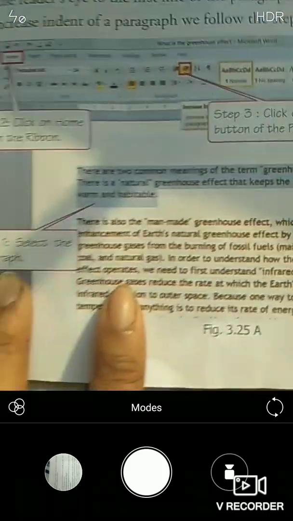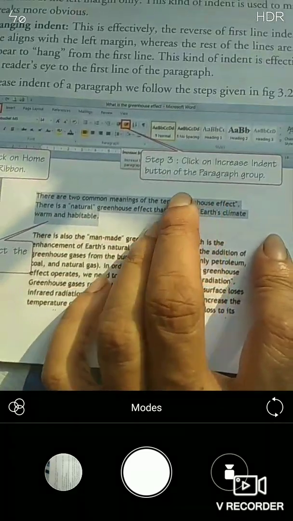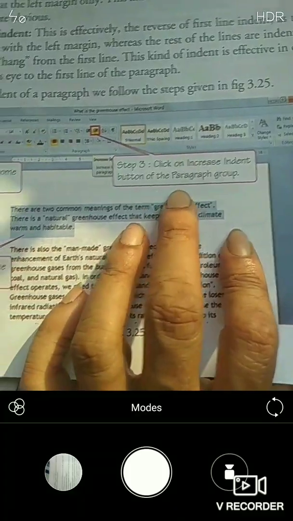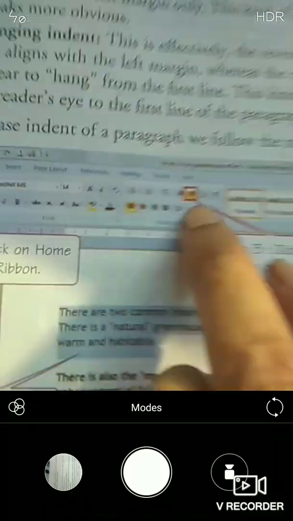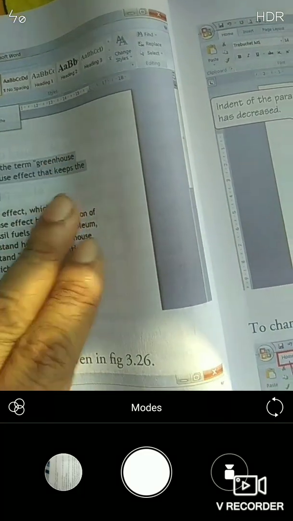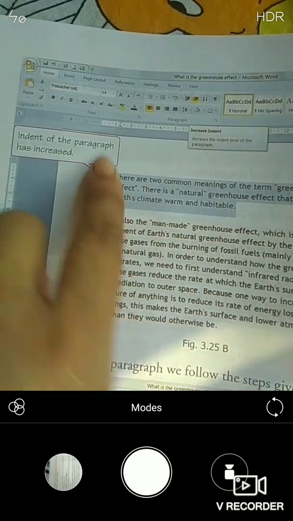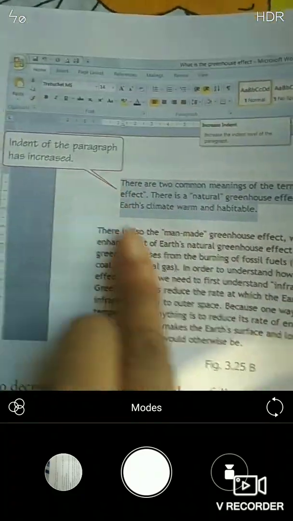How to do it? First you have to select the paragraph, then go to the Home tab in the ribbon and click on the Increase Indent button of the Paragraph group. This is the button. You can see here the indent of the paragraph has increased. See, the left margin is giving the left indent and it is reflected here.